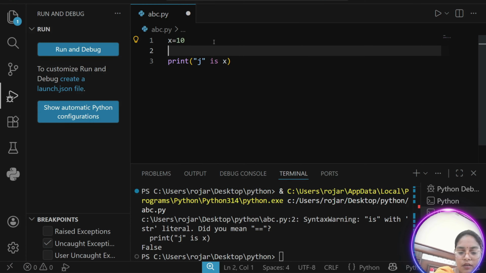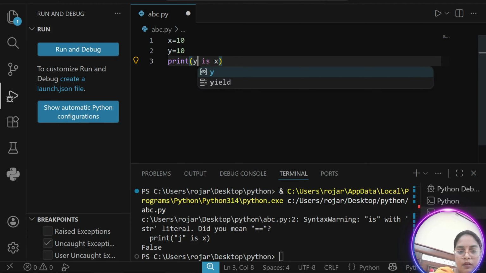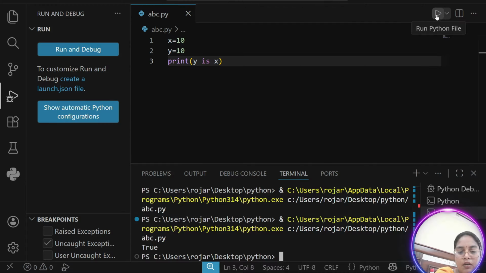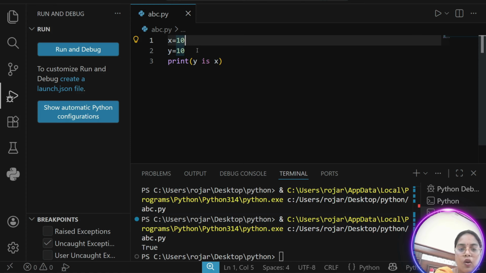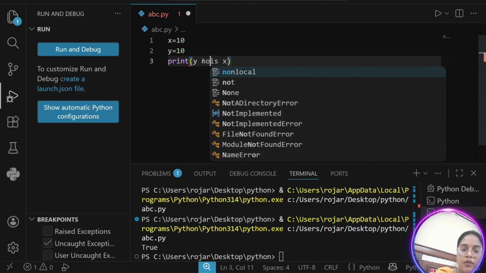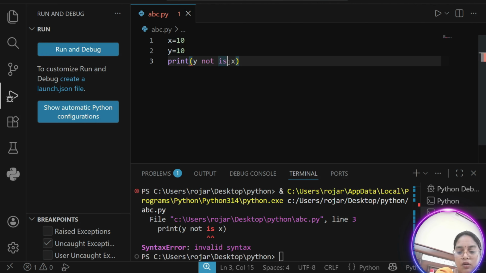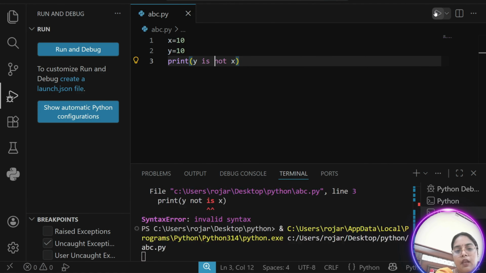So x equals 10, y equals 10. Now, y is x or not. When you run the code, you get the answer as true. This is because in memory location 10, x and y were labeled. Whereas let us try is not, which means it will not exist. Sorry, I have to write is not. So we write it as is not, and you get the answer as false.